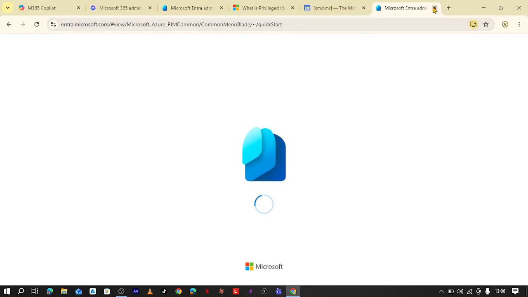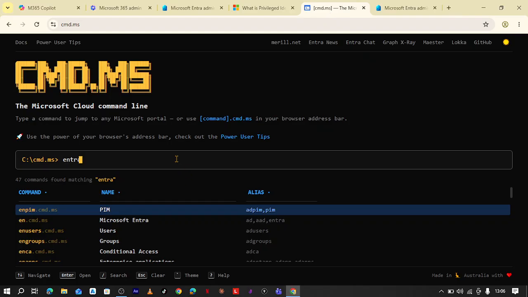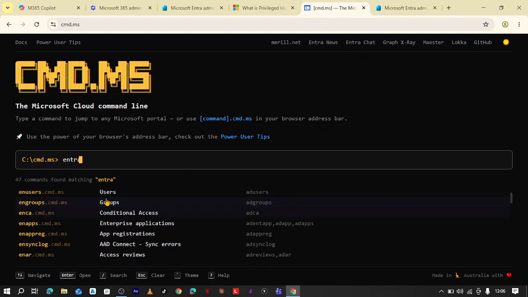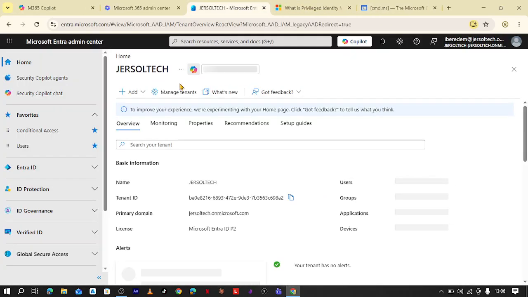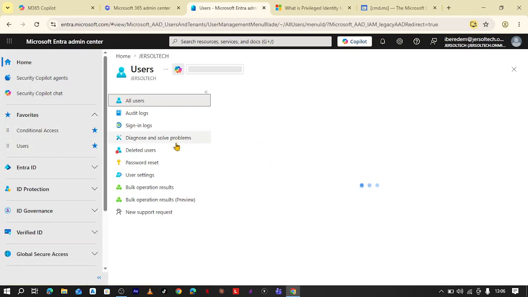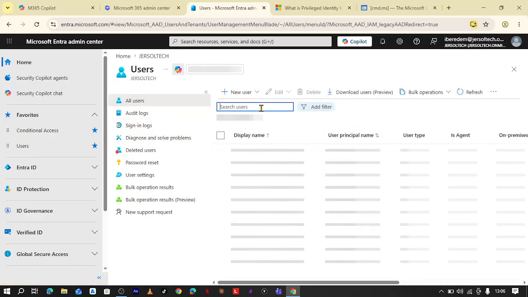Very simple and straight to the point. Basically, when you type Entra here, it should bring up the Entra admin center. So let's go to the Microsoft Entra admin center. We are signed in. I'm going to show you the role I assigned my user by going to Users, coming to All users, and searching for my name.